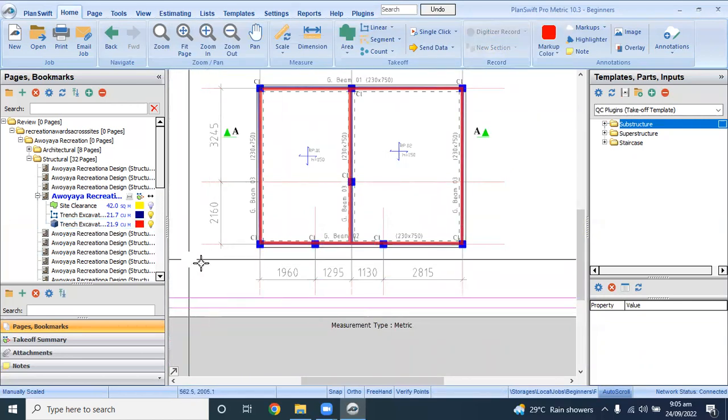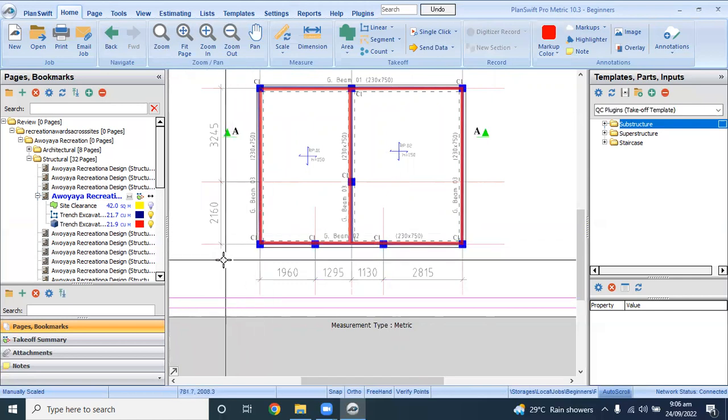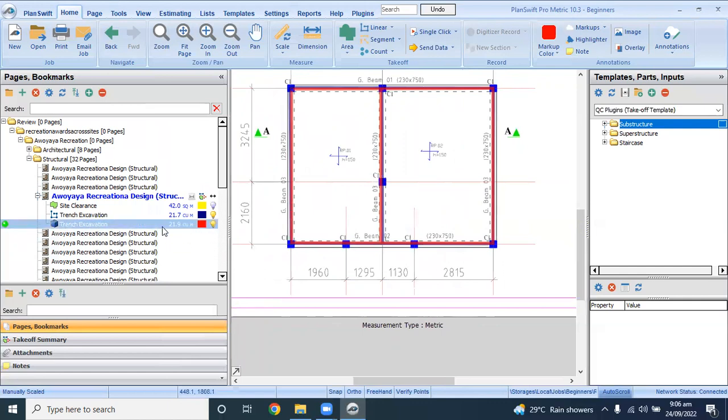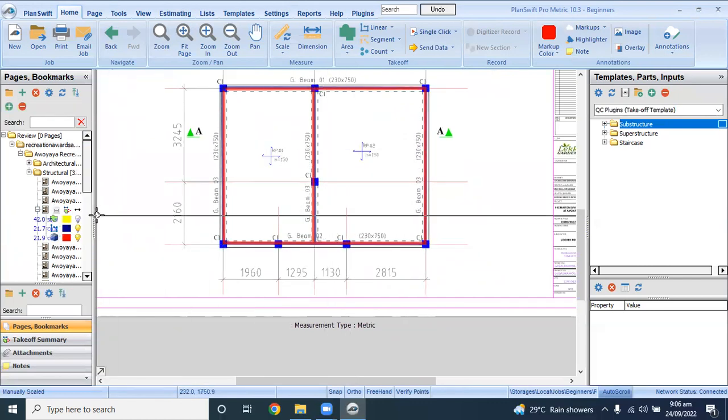So let us compare the two quantities. As you can see here, the first method we used, we got 21.7. Second method we got 21.9. So the same thing. If you approximate it, the total is going to be 22 cubic meter. So that's it. You can use either of the methods to take off for your trench excavation.